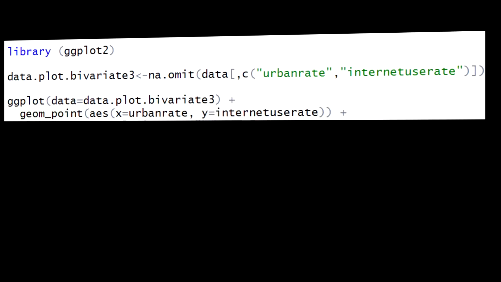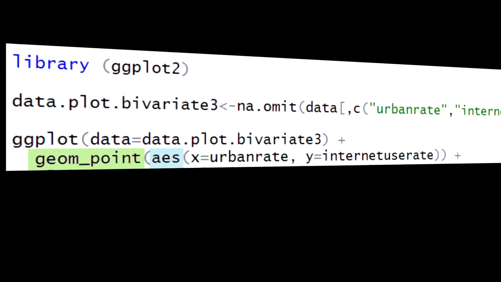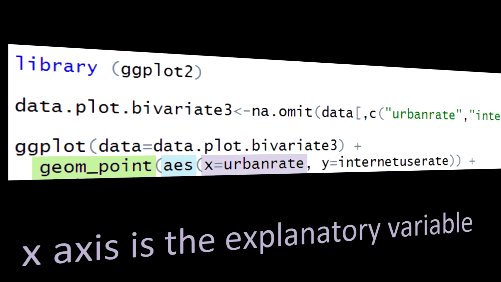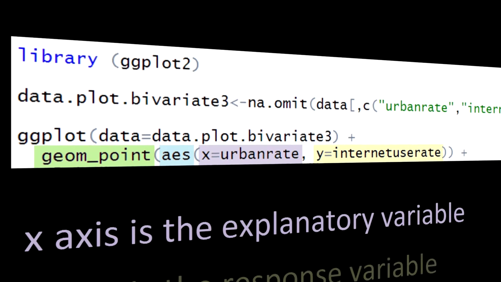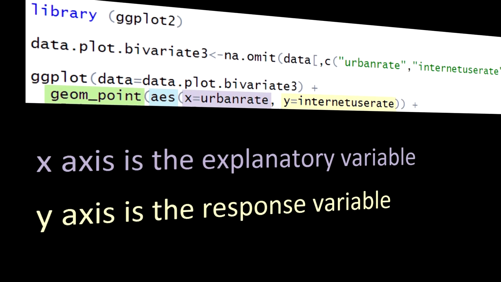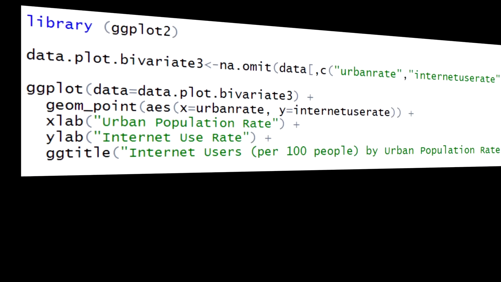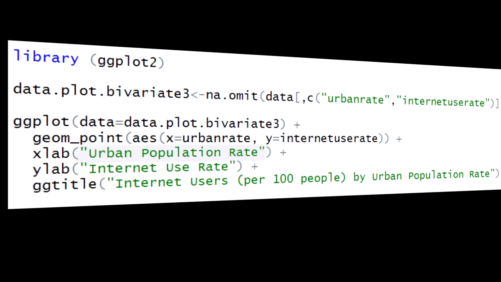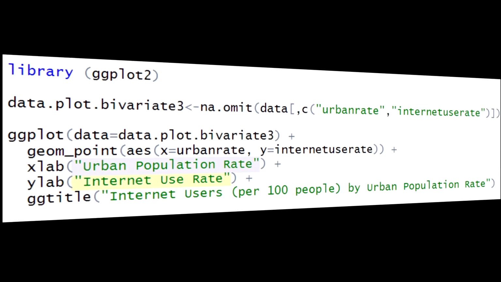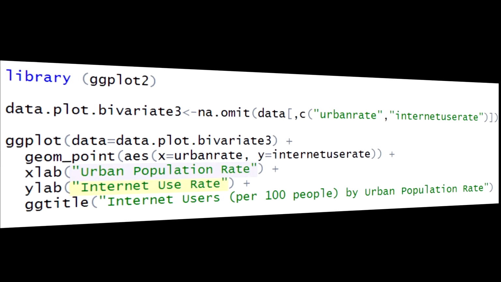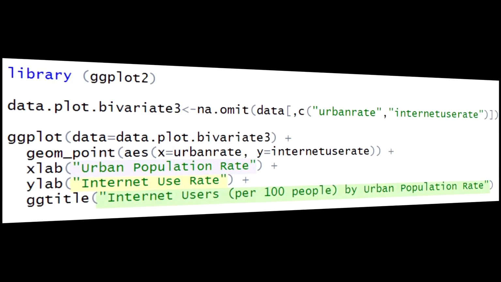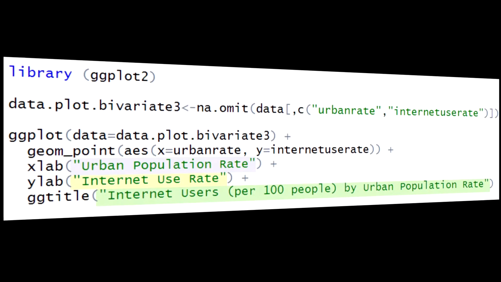The geom_point function takes the usual aesthetics inputs, which tells R first the variable you want to appear on the x-axis, which is the explanatory variable, followed by the variable that you want to put on the y-axis, which is your response variable. Before we run this graph, we need to add descriptive titles. R will create default axis titles based on the names of the variables you provide, but these can be cumbersome, and it's not always clear what these variable names represent, so we need to provide axis labels that are descriptive as well as a main title.